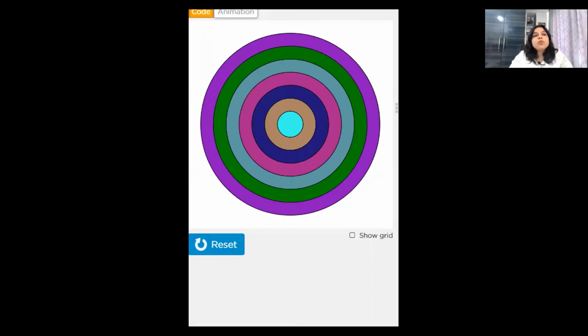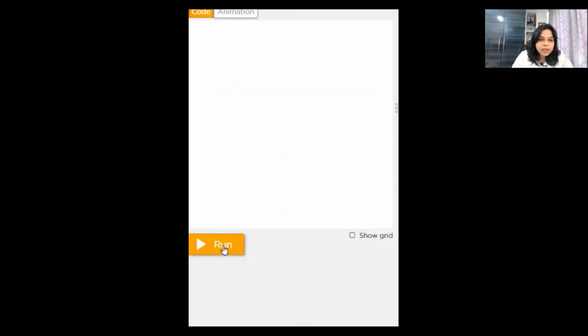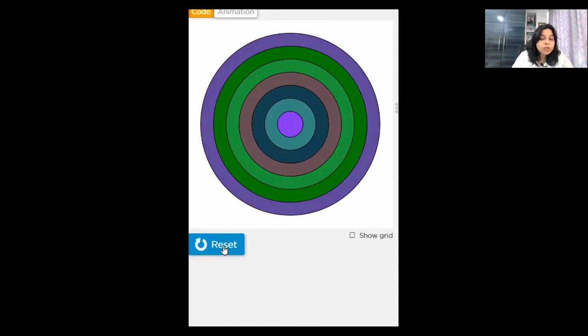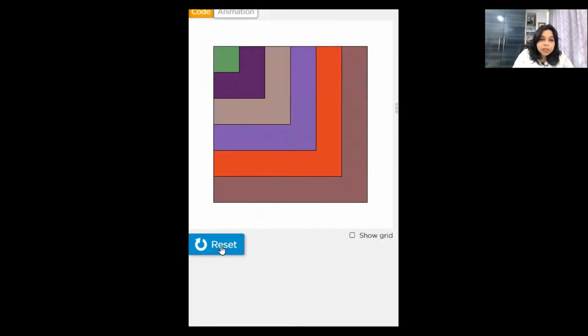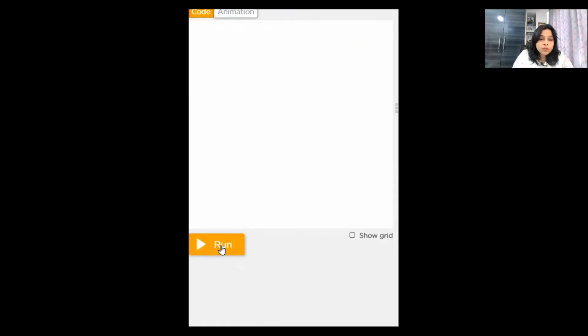So let me show you the exercises that we will complete today. This is the first exercise where we will create some concentric circles and that will create a very beautiful pattern. So let me show you. It's something like this. As you can see, every time it is creating different beautiful colors. So this is our exercise number 1, which we will do today. Exercise number 2 is this square pattern. So similarly, this is also a very pretty and beautiful pattern that we will do today.